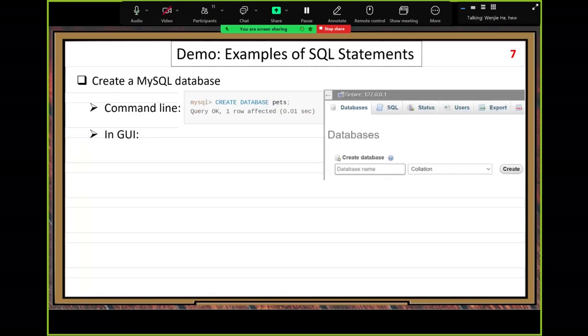Then the GUI. This interface is phpMyAdmin. Later I will show you. Here you can see the database name. You enter the database name, then you click the create button. But make sure your database name is different from your existing database names. It should be a new name, then it is created. Otherwise, you get an error.